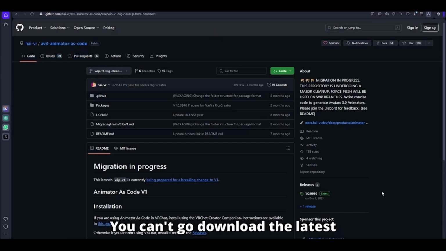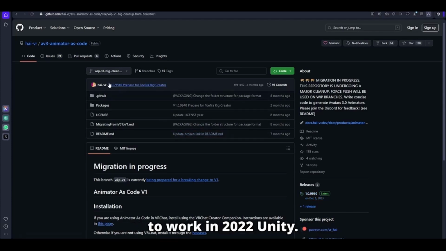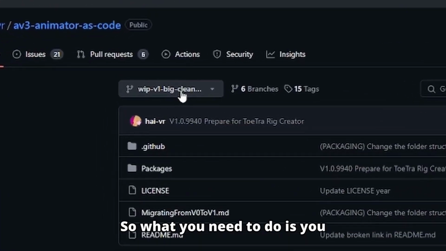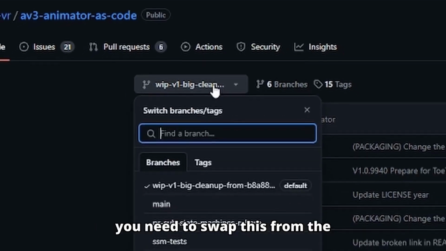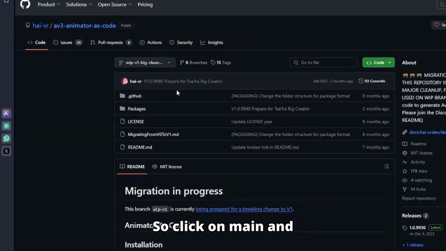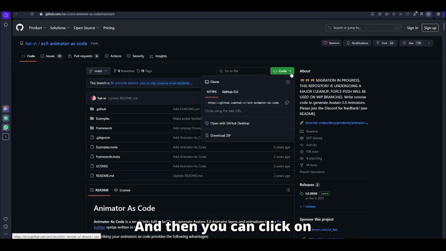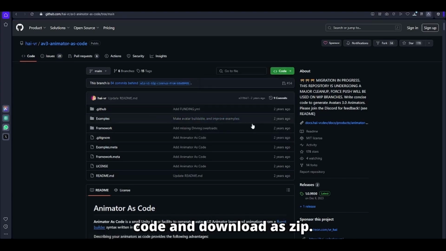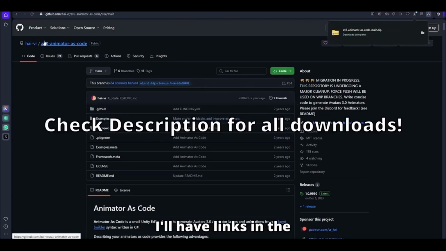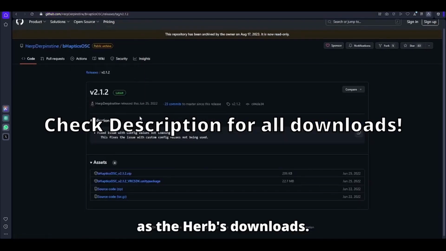You can't go download the latest release or anything like that, because those are not going to work in 2022 Unity. So what you need to do is go here on the branches and swap this from the VIB V1 big cleanup into the main. So click on main and it'll put you onto the main branch, and then you can click on code and download as zip. I'll have links in the description for both, this main thing as well as the Herb's downloads.